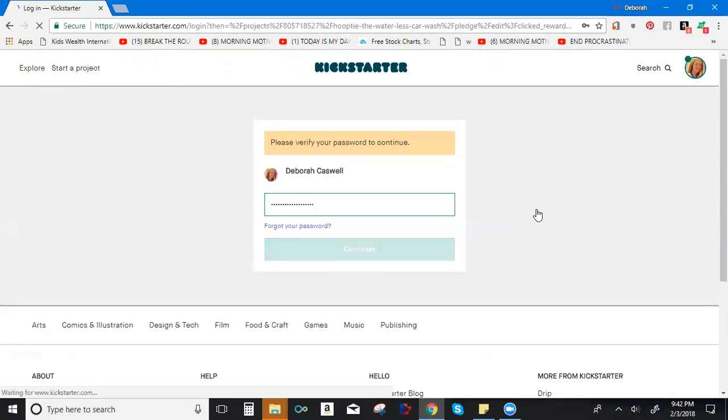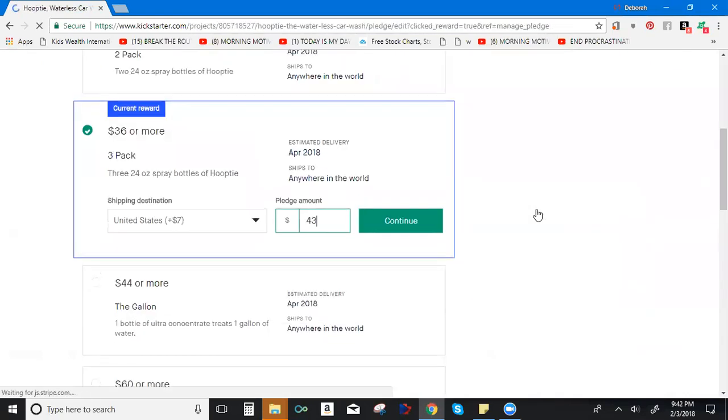For you, what it's going to show is that there's a $7 shipping charge. So it'll show that you've selected the $36 option. It'll tell you a little bit about it. It'll tell you when it's due to ship. Please, please always check when it's due to ship, because we are pre-purchasing these projects in advance, so you get them later after they're manufactured. So the pledge amount with the $7 shipping is $43.